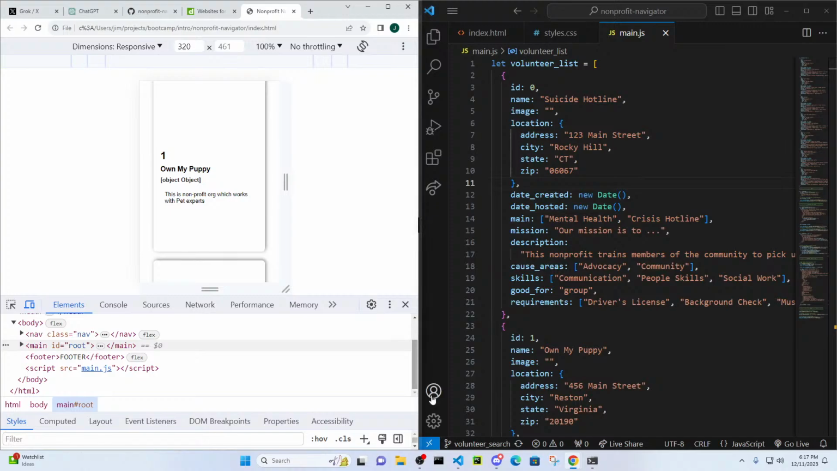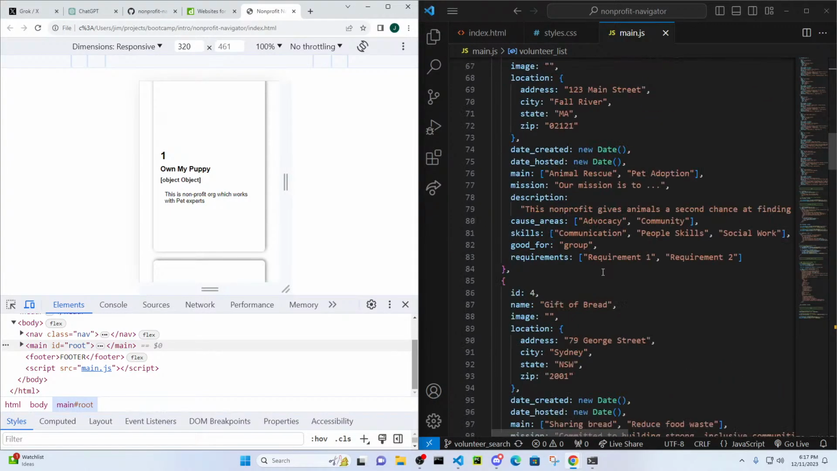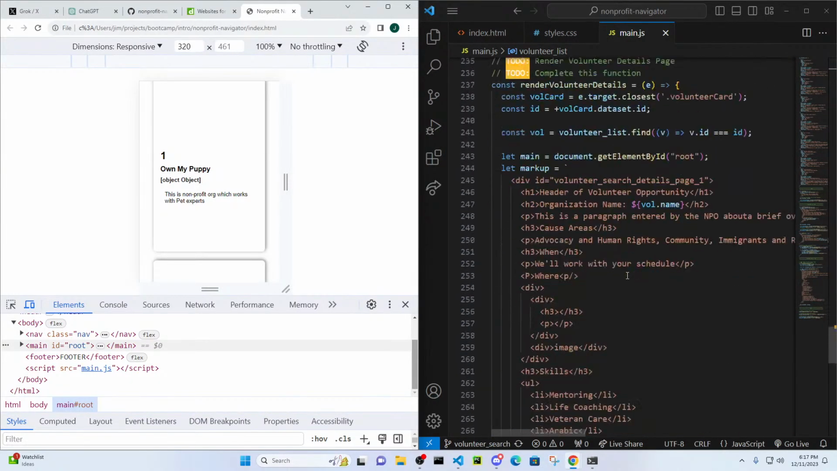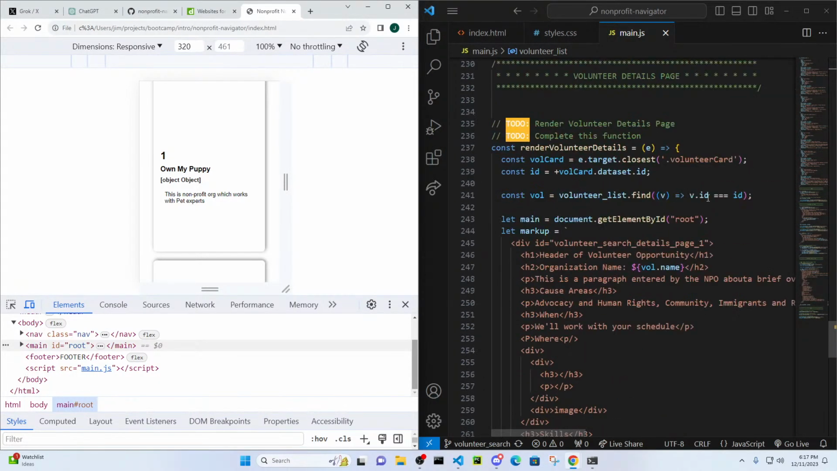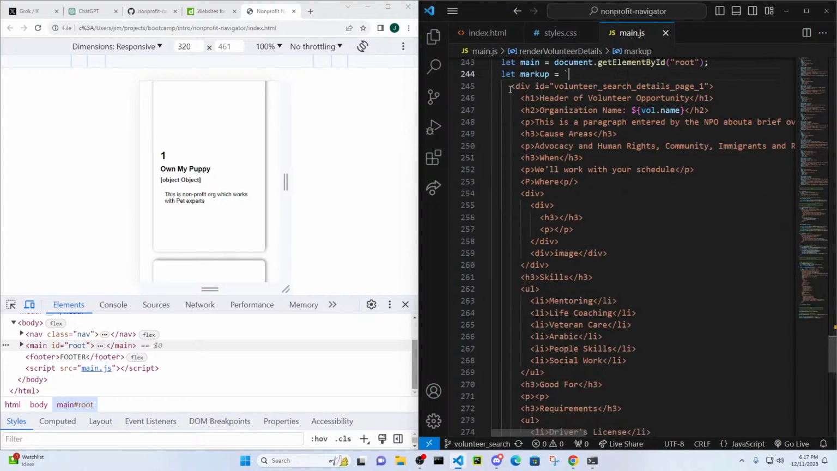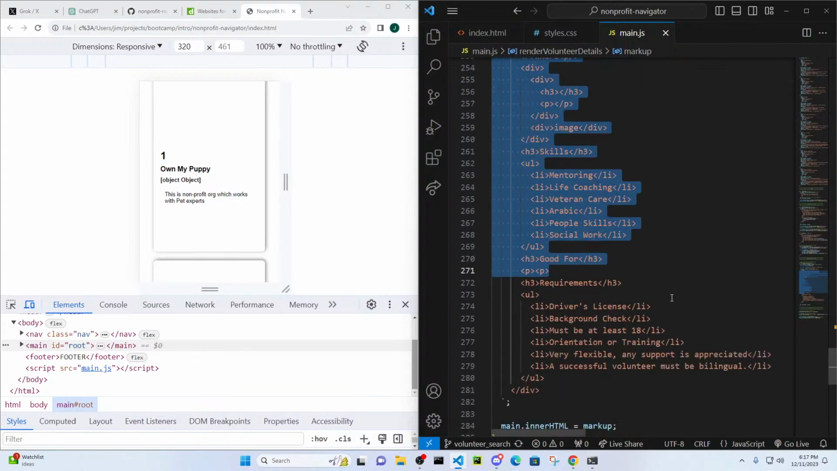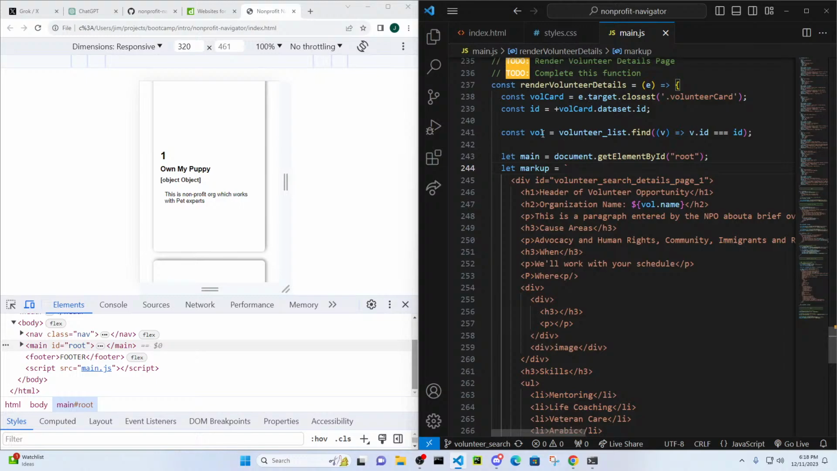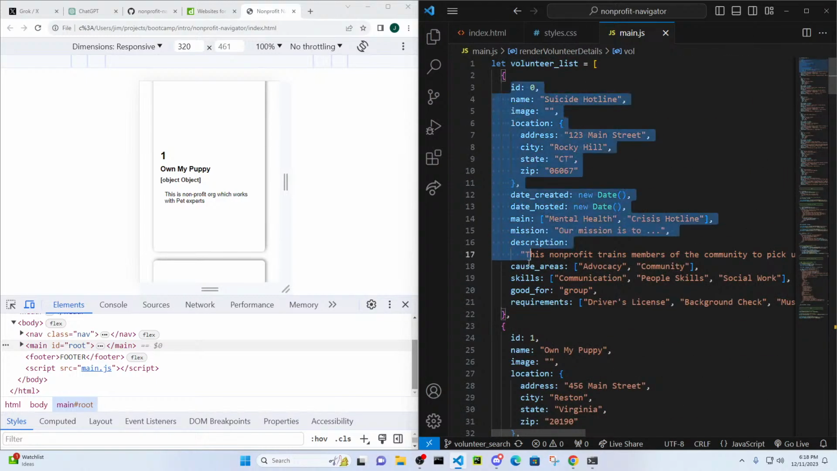When 7 o'clock hits, then we're going to come back down to, let's see, oh, we're going to start where we left off, basically, our render volunteer details. And we're going to begin injecting this HTML template with the correct information, with basically all these properties that exist on each volunteer opportunity.